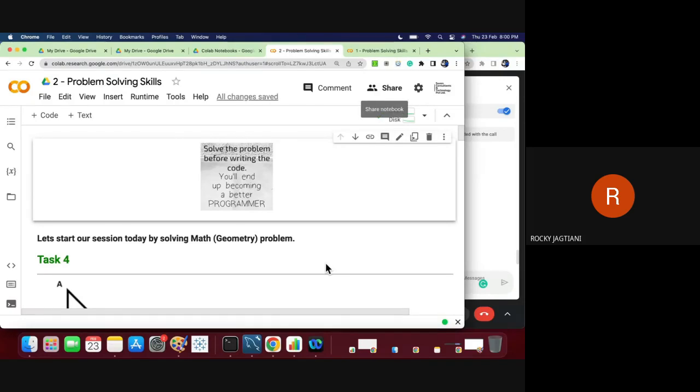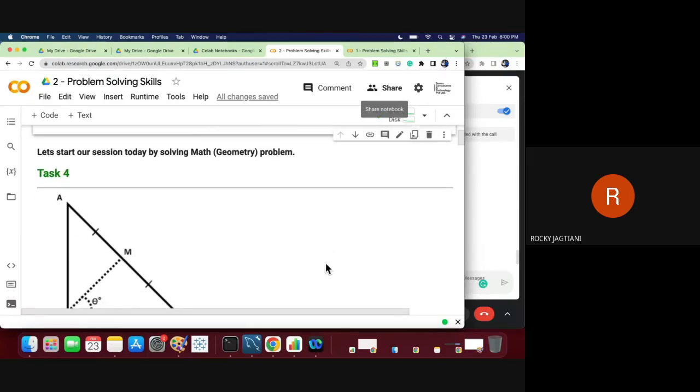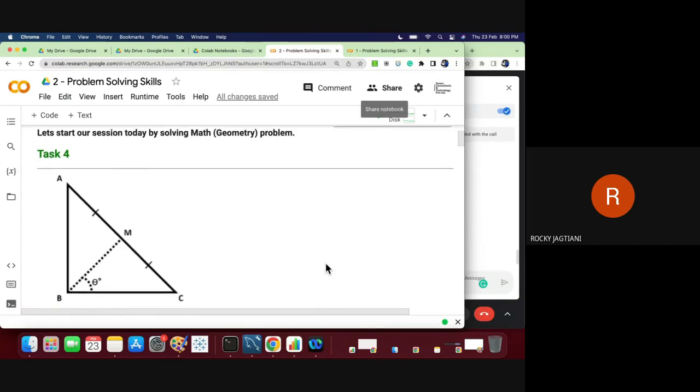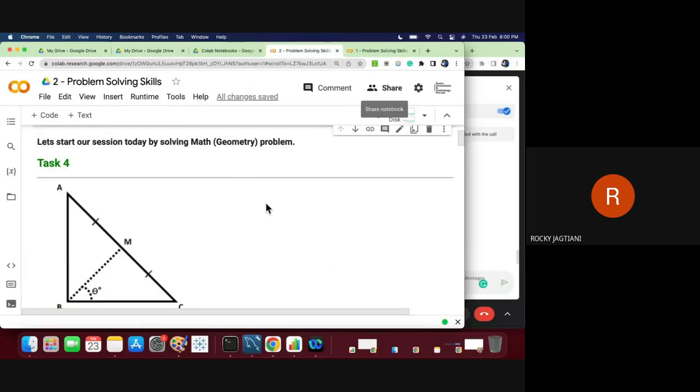So friends, today's problem statements are a little trickier. They may seem very simple, but they're not simple. Please trust me, they're not simple. So let's start the session today with a math geometry problem.